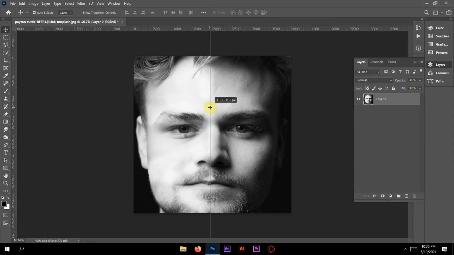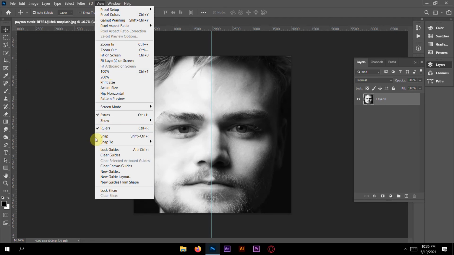So I took a ruler, and here's the middle of the picture. And how can we get the rulers? Go to Extras and Rulers. Select this, and this will appear.